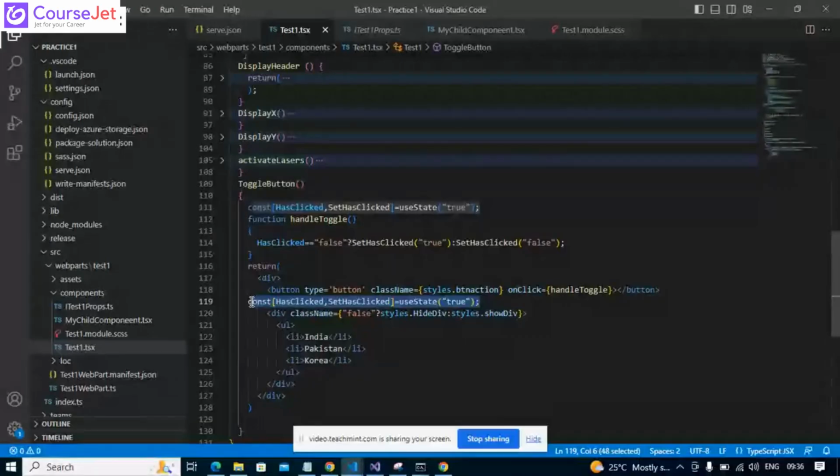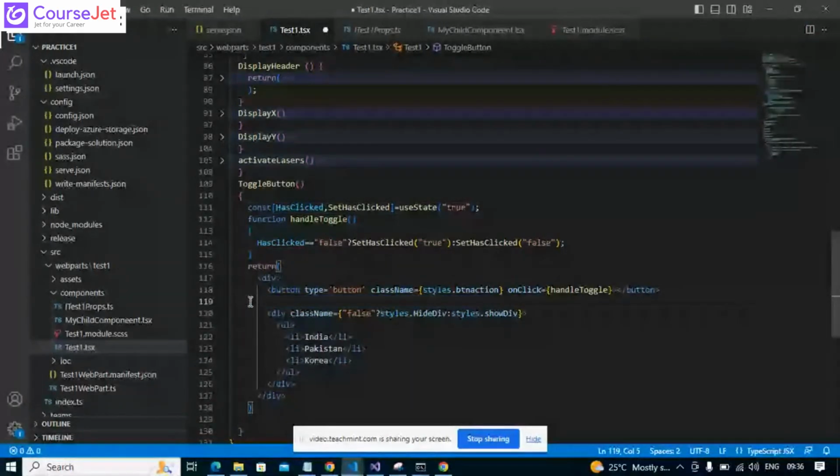Constant hash click, line number 119. So remove that completely, because that seems to be wrongly added here. Okay, and for line number 120, you are checking the class name equal to something directly.